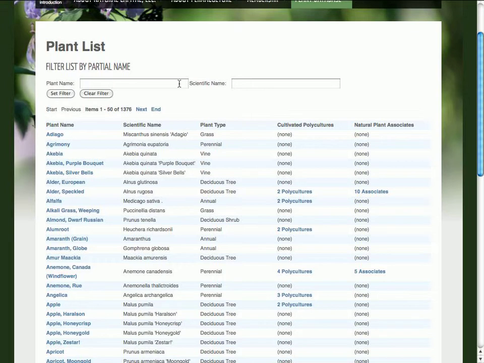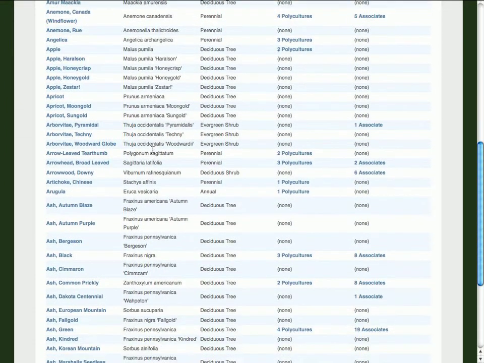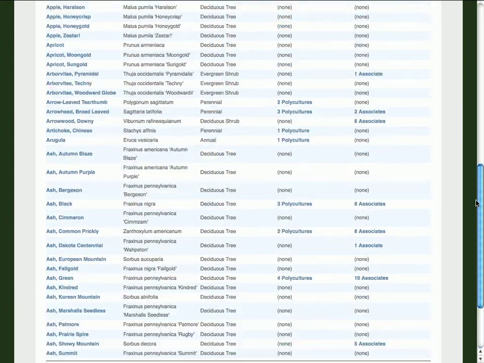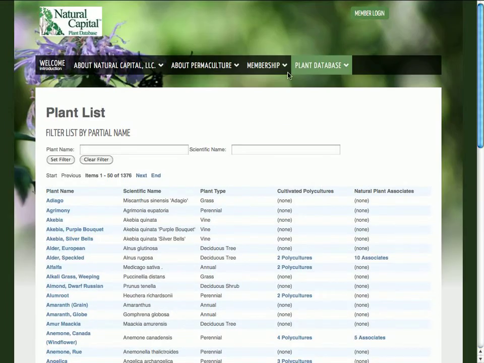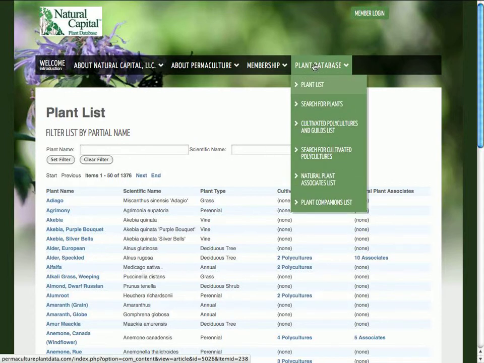If you want to search by common name or by scientific name, you can do that, or just scroll down and look for the plant that you're looking for, and you can move along in these pages forward and backward in order to find plants too. But the easiest way is to really just type in the common name that you're thinking of, or the scientific name, or a fraction thereof. So that's the plant list and the detail pages.